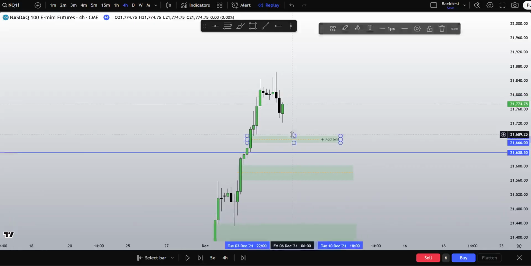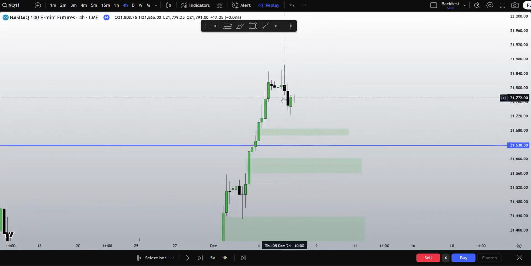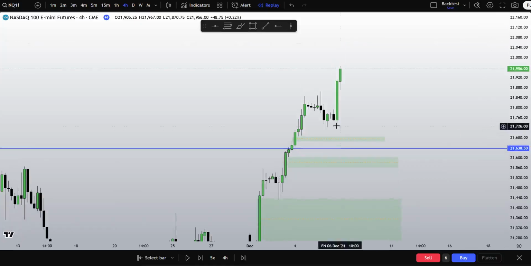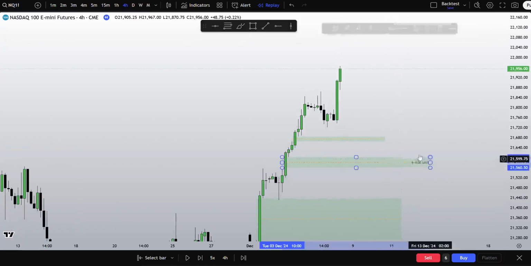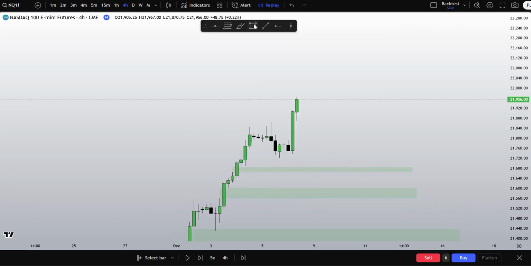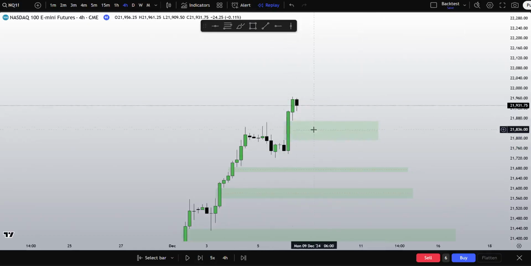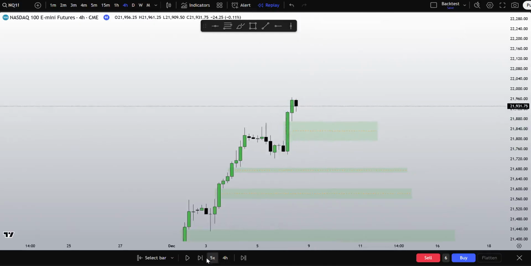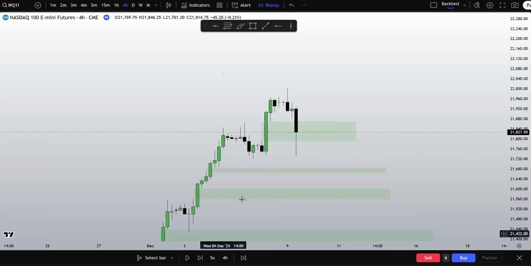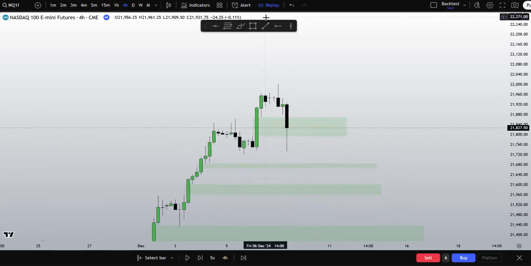I'd like to see this imbalance get tapped into before we head higher. It appears that we don't get that. I'll remove that high as well. This imbalance right here took this high. I want to see if we come back to this imbalance, how we react to it. If we come back to the imbalance. Take the imbalance. Low does not get tapped into here. This one does.